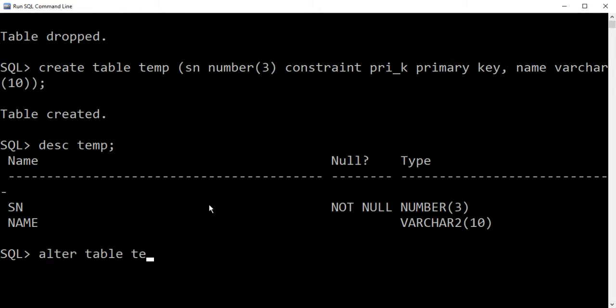Alter table name temp. Now we want to drop a constraint.